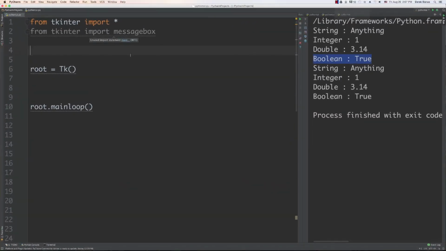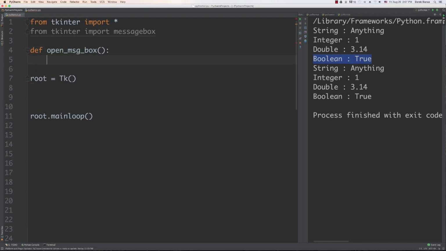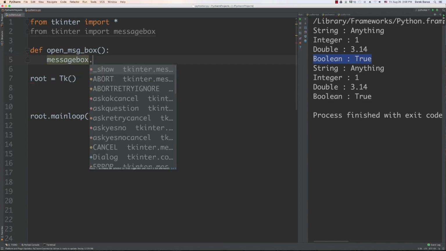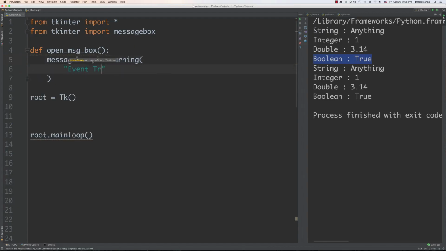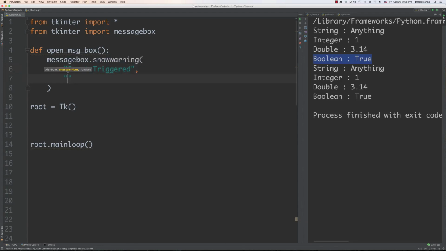Alright, so I got this message box here, might as well use it. So I'm going to show you how to open a message box. We're going to create a function here called open message box. And to open a message box, we can just go message box like this, and then we can say show warning. A couple other different things you saw, show info and all those. You can play around with them, see how they work. For this one, we're just going to say something like event triggered, and that's going to be in the title. And then this is going to be the message itself. I'm just going to say something like button clicked. And there that is.